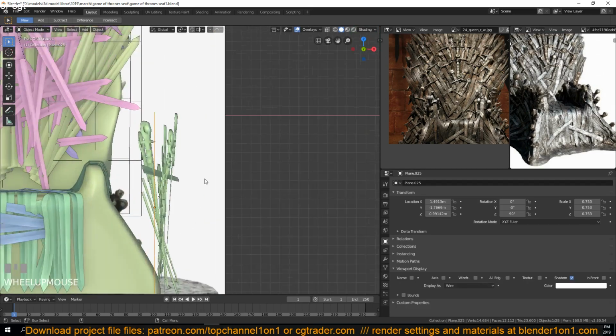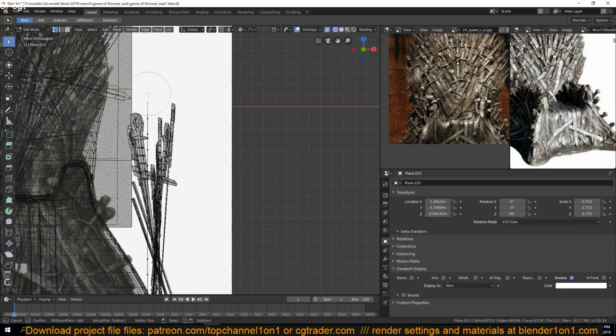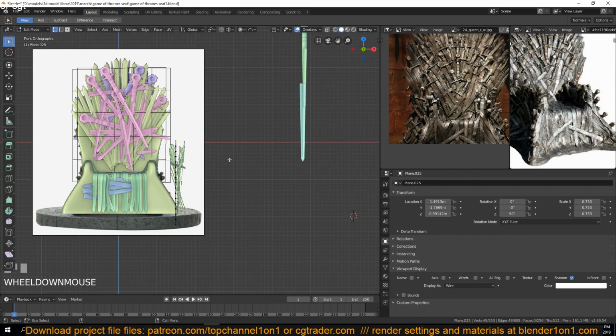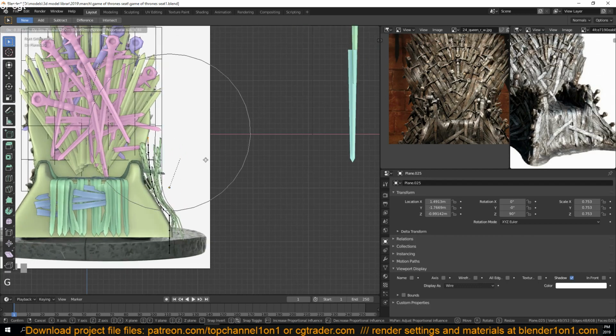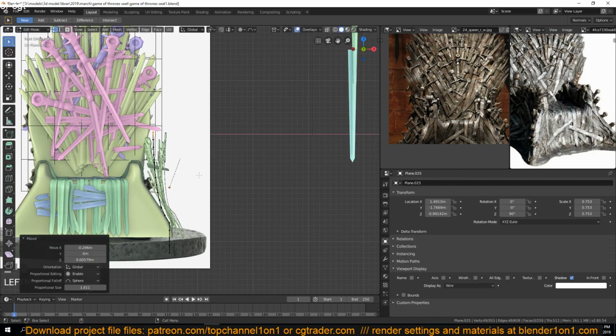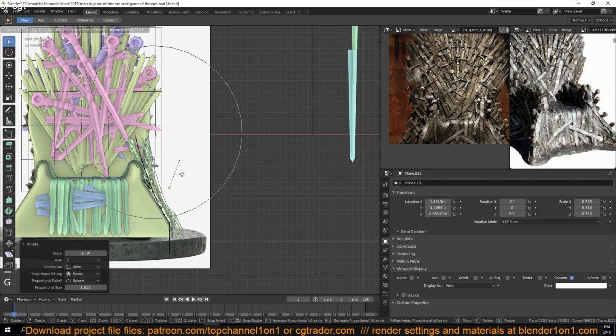So I can start by selecting this top part. Make sure we have proportional editing turned on. Okay, we can bend it like this, maybe rotate it just a bit.